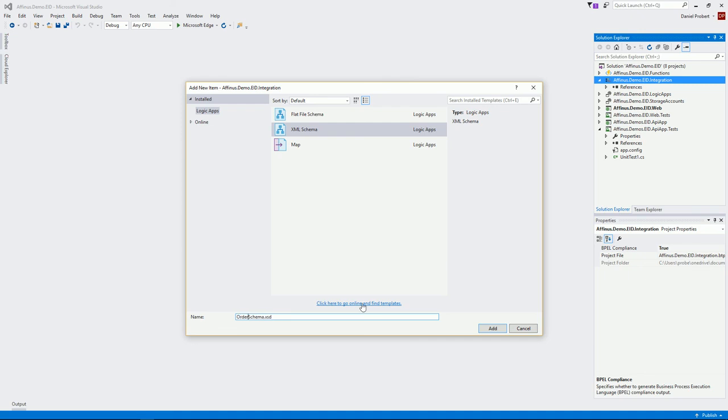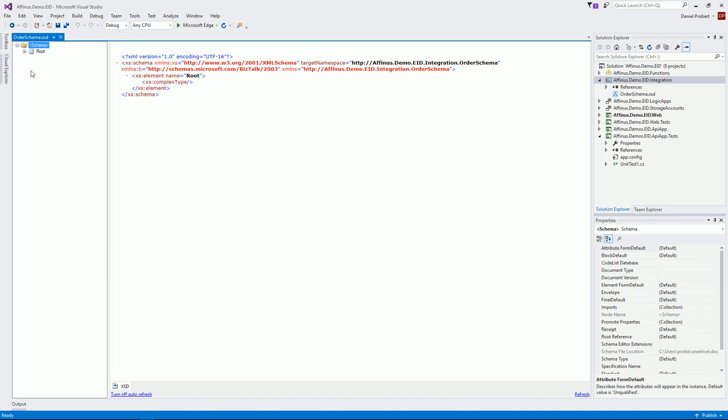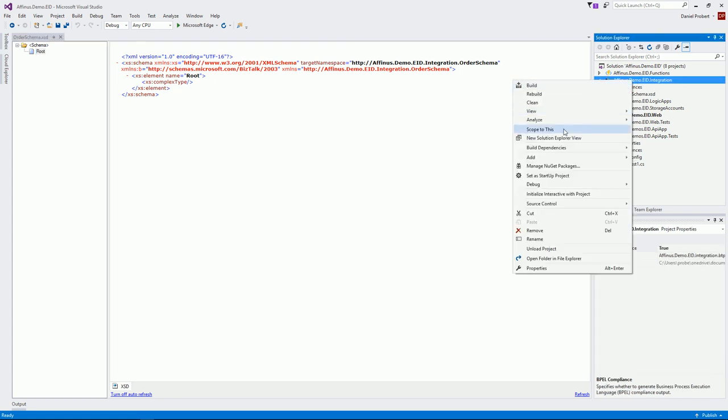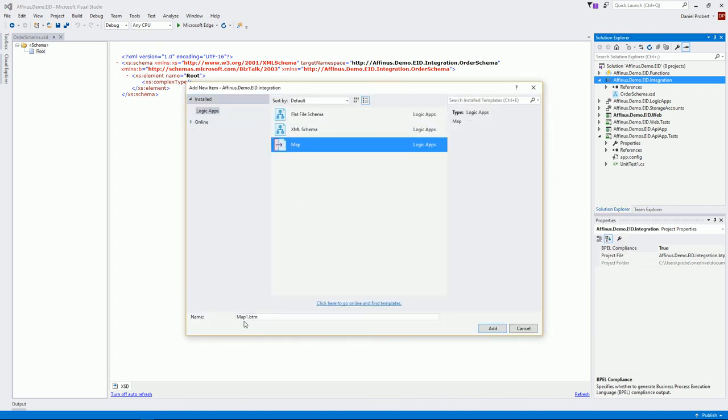So let's say, for example, I choose a schema. We'll call this order schema. And here we go. This is the BizTalk schema editor. So we just have a root node in here. Let's leave it like that, and you'll see here's the order schema here and the root of the project. And what I'm going to do is I'm going to cheat, and I'm going to add a new map. And notice that it's a standardized BizTalk mapping file.